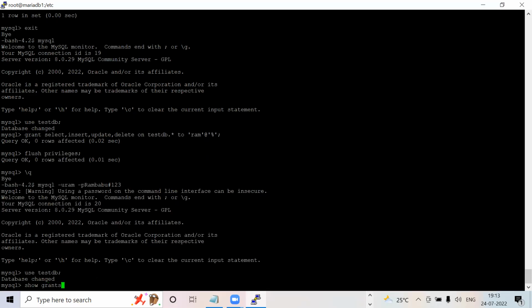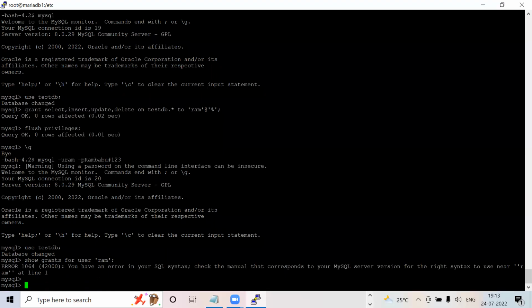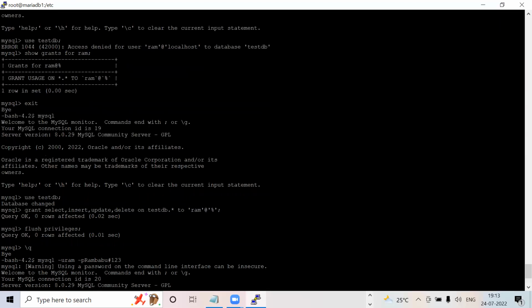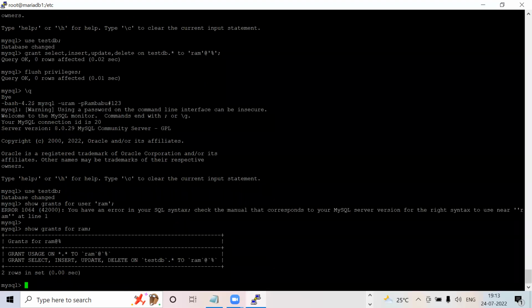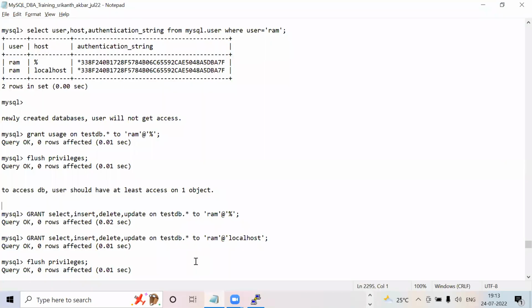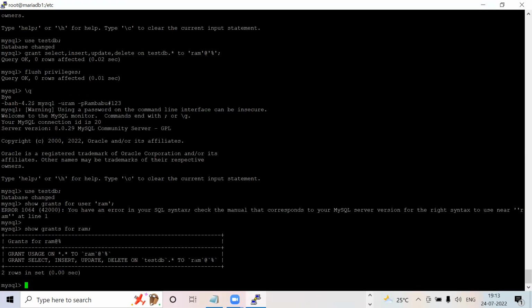Now see, show grants for user ROM, right? What is the previous command I used? So show grants for ROM, just straightforward. The first one is usage permission on all databases and underlying objects, only usage. The second is grant select, insert, update, delete on testDB.* underlying tables to ROM user. At least you should have a grant. This one we will call direct access rights, right?